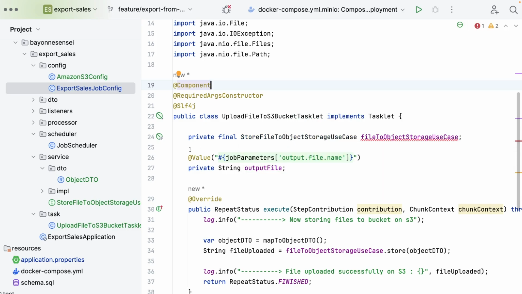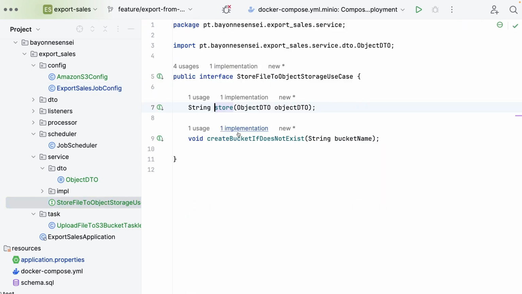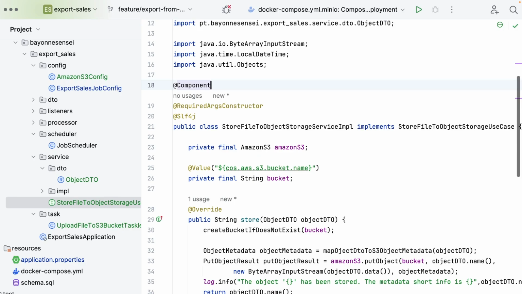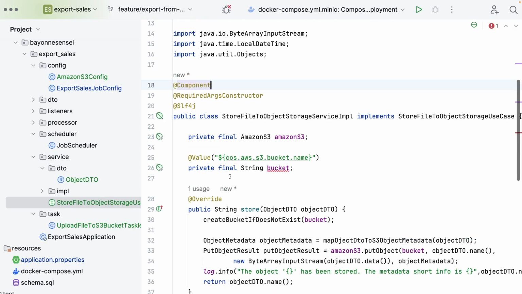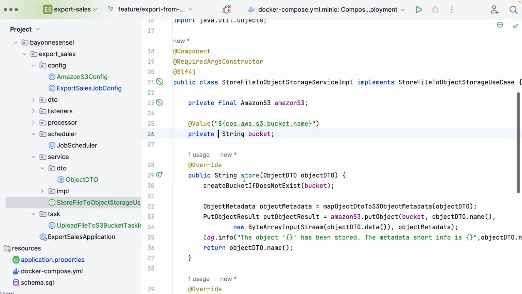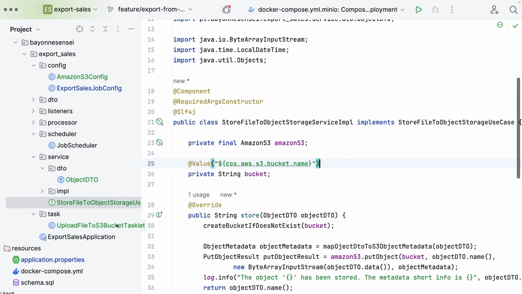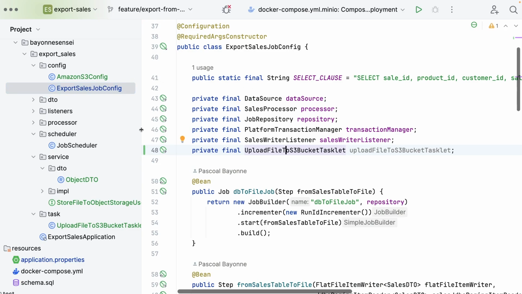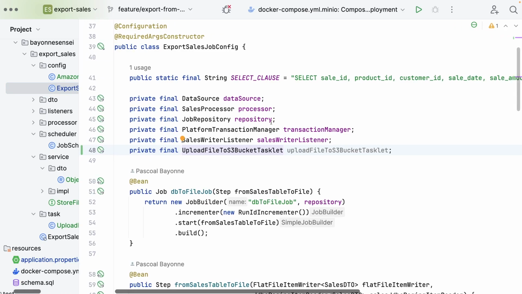So let's go back to our use case, guys. See the implementation and add @Component in order to inject it as a bean. Let's also remove the final. This is how we have our use case. And for our tasklet, as we can see, there is no more warning here, and it's a component. Both of them are components. So let's go back to our export sales job config.